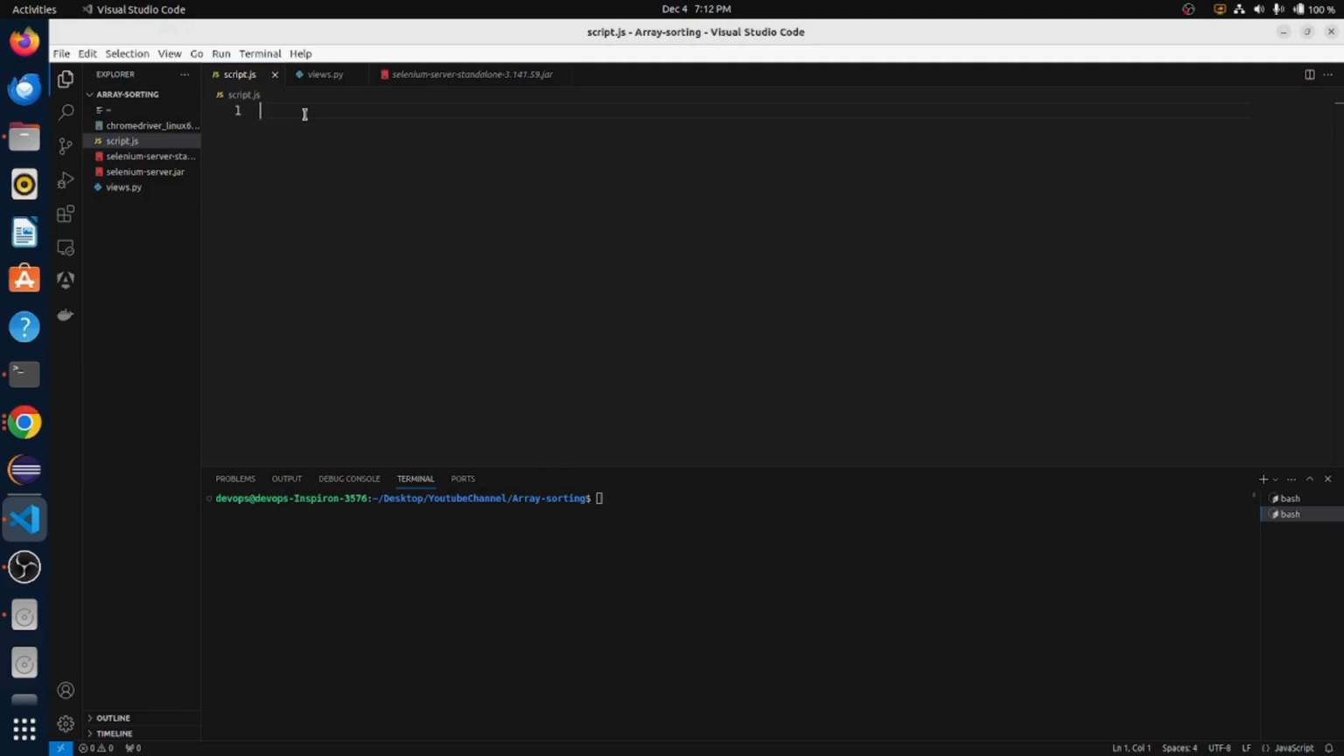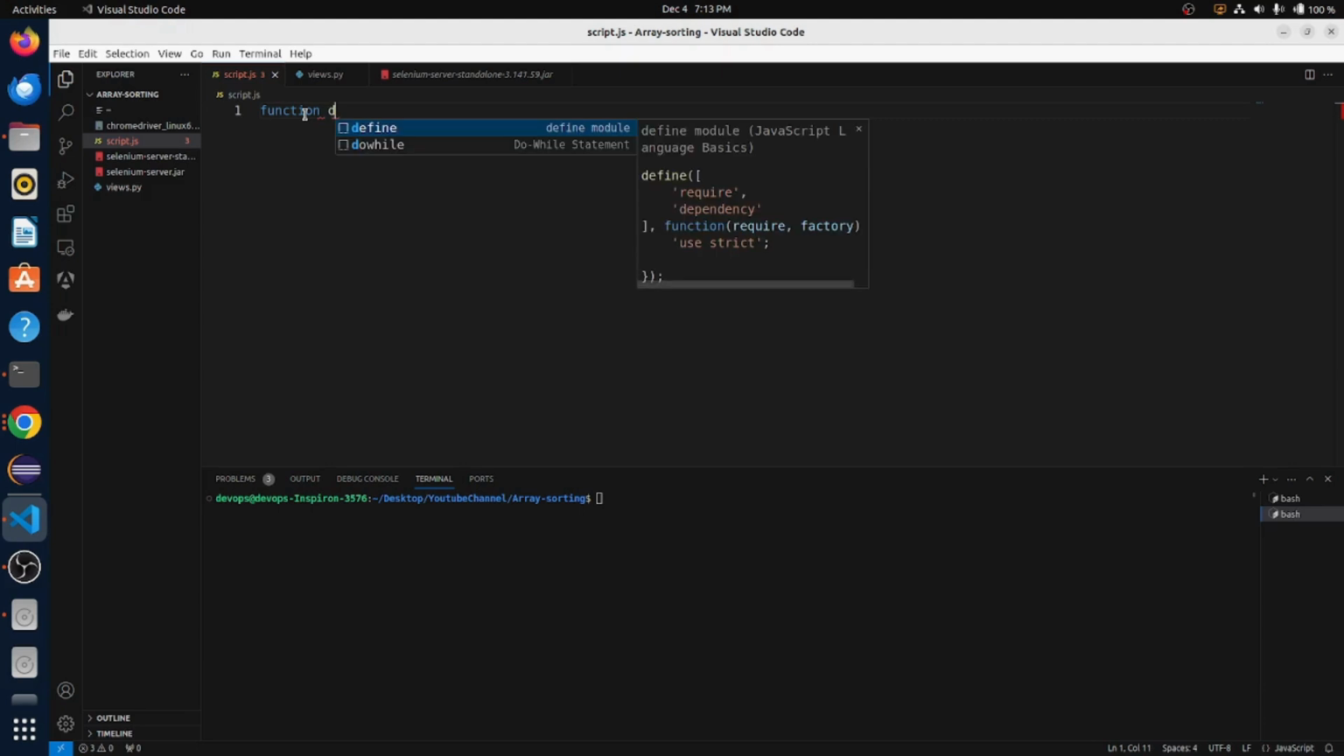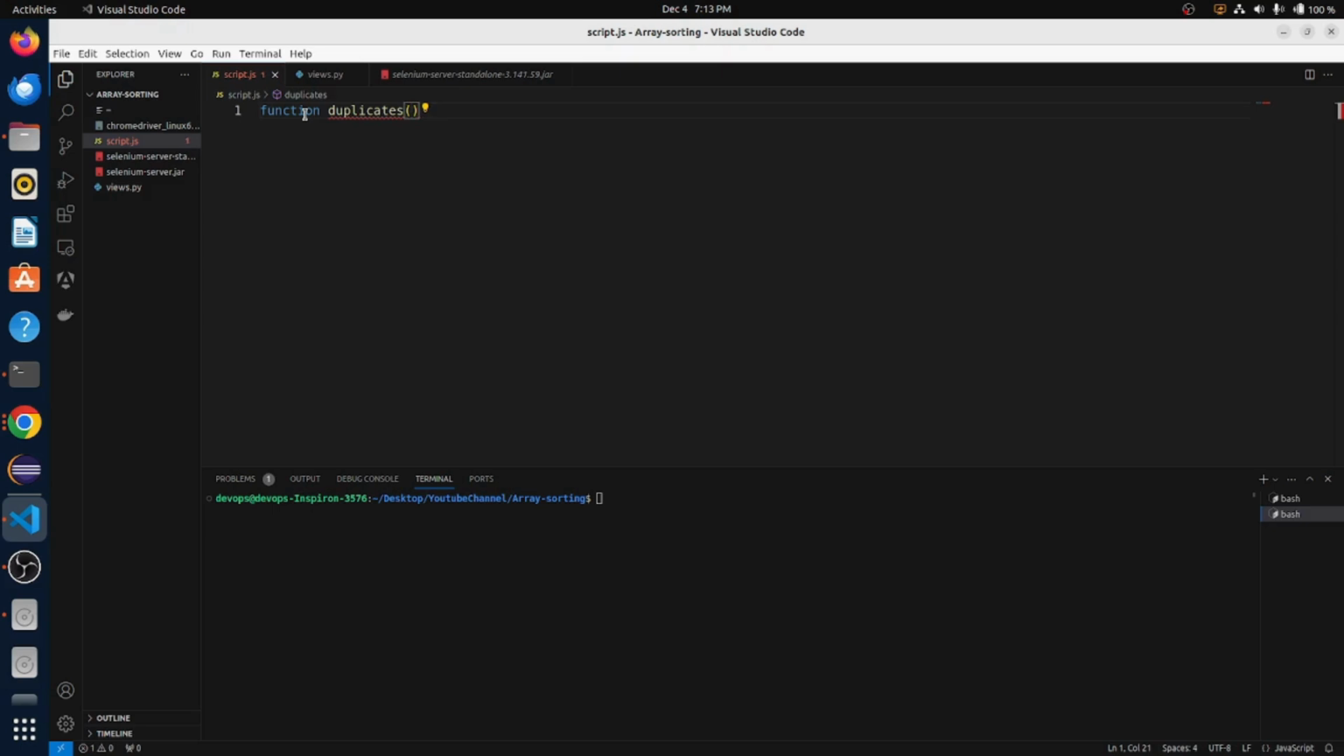Let's get started, friends. To achieve this goal, initially I will create a function to separate duplicates from array. First, I will take a function. I will name it as duplicates. For that I'm passing some parameter. In the place of that parameter I will pass the array at the time of using that function.